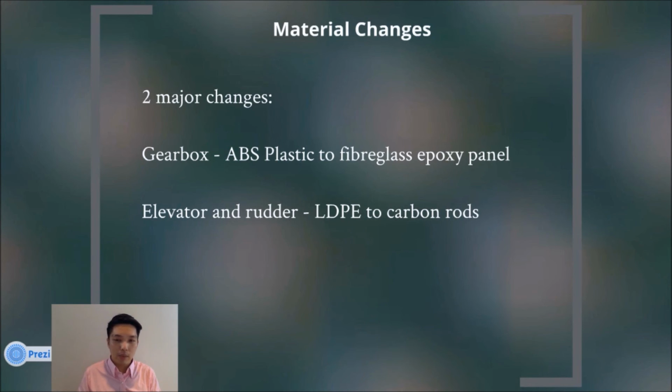But one example was the switch of material of the gearbox from ABS plastic to fiberglass epoxy panel. And another one was to remove the LDPE material in the rudder and elevator, leaving just carbon rods, and this was done to save weight.